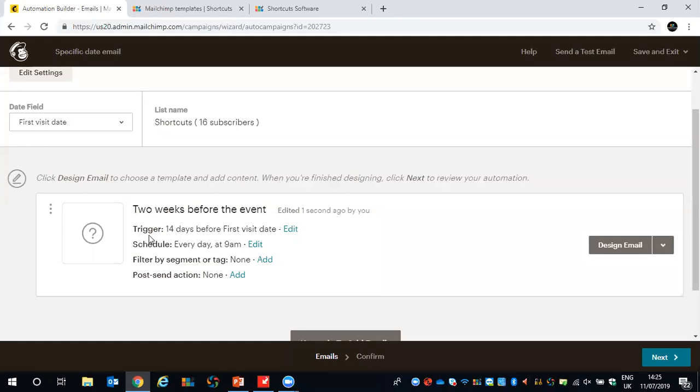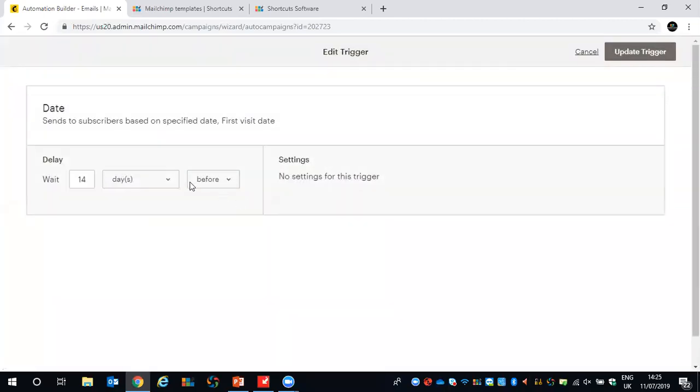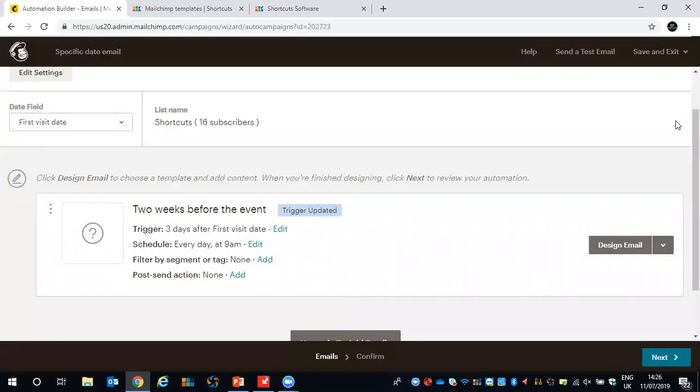Okay, so of course we need to update our trigger just here. So to do this, just like the first time, we click onto the edit button and we can change it here. So I'm going to say I'm going to send it 3 days after their first visit. So this campaign will now be sent to them 3 days after their first visit. And we will just click the update trigger button just here.